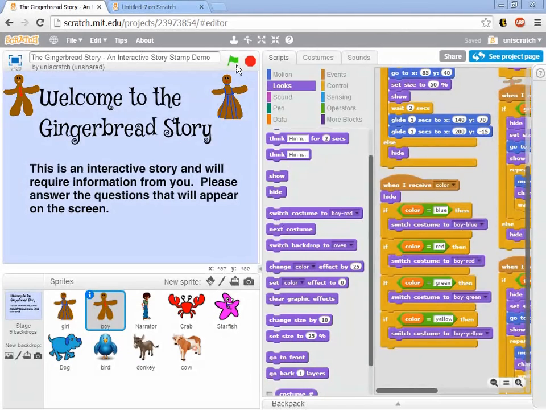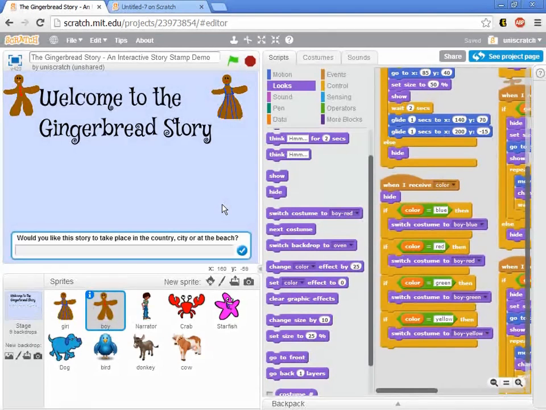And I really love this story for a variety of reasons. One of the things they have in this story is that when I run it, it asks me what kind of gingerbread story I want. So I'll say the beach, and I want a gingerbread boy whose buttons are going to be yellow. And what actually happened right there in the background is that we ran this particular code.